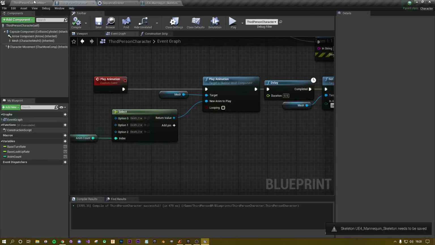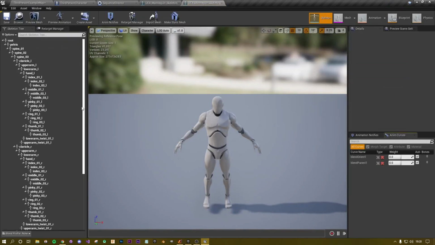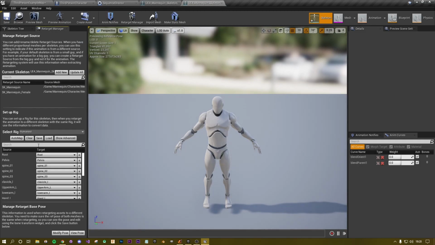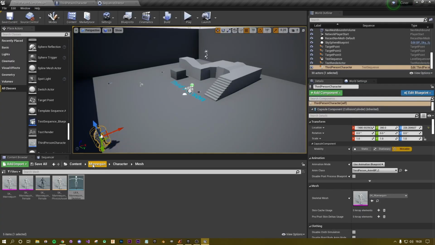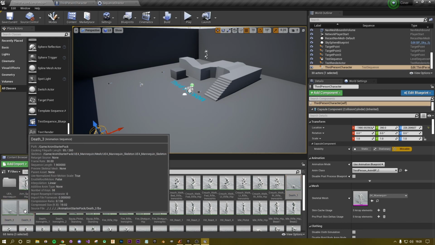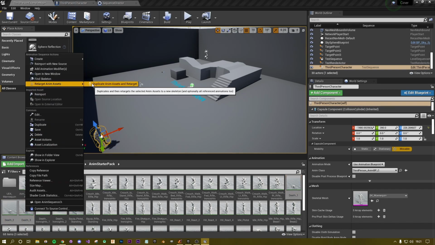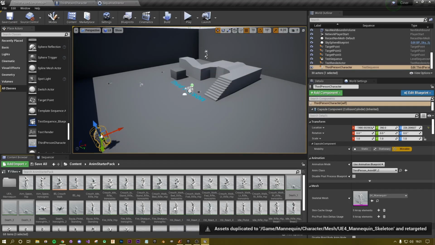Save. Go back to your content, mannequin, character, mesh, UE4 mannequin, and then retarget manager, select humanoid, save. Close both skeletons. I'm running through this because this was not intended for the video, but we're here now. Animation starter pack, select def 1, def 2, def 3, right click, retarget animation assets, duplicate animation, now select the skeleton and retarget. Asset duplicated and retargeted, great.